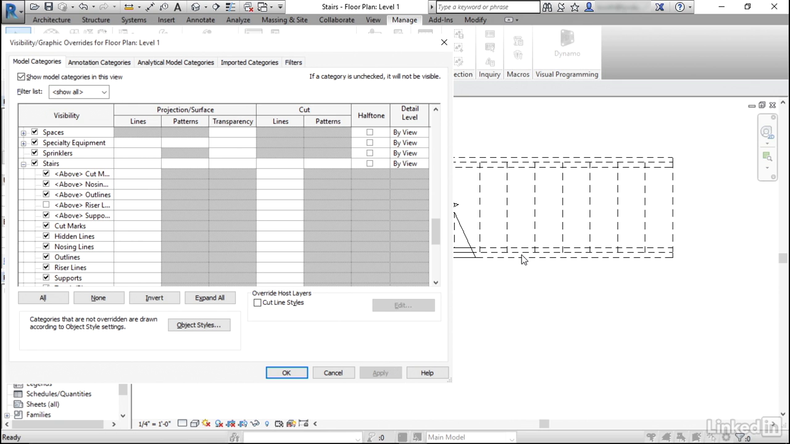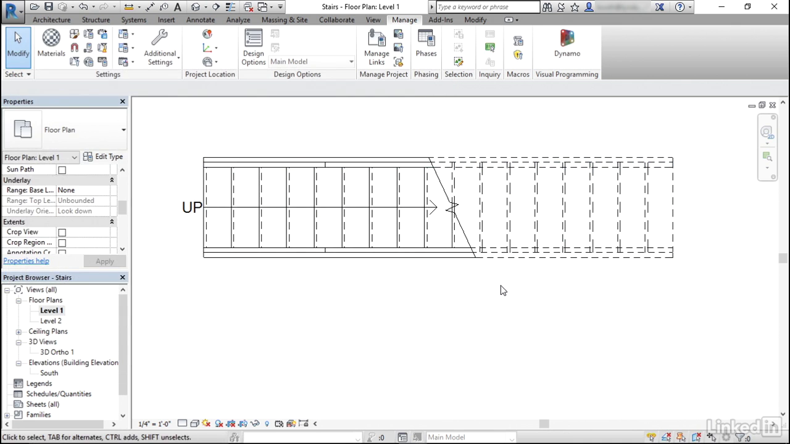Now, railings also have above components, so you can experiment with turning on and off the various above settings for each of the parts and pieces of the stairs and railings. So where the cut actually occurs is coming from the view range, but then how each of those components displays and which ones display is a combination of object styles and visibility graphics.